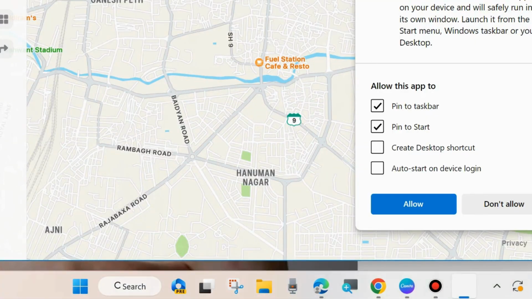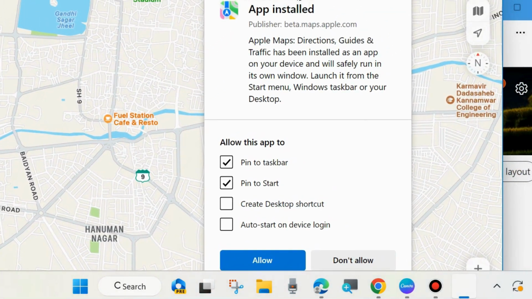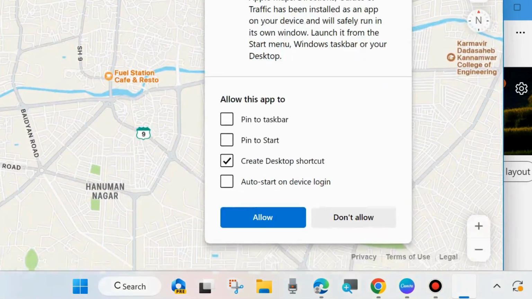It will install and you will have the option to choose allow this app to pin to the taskbar, pin to start, create desktop shortcut, auto start on device login. Choose any one of them as per your choice. I will choose create desktop shortcut and click on allow.